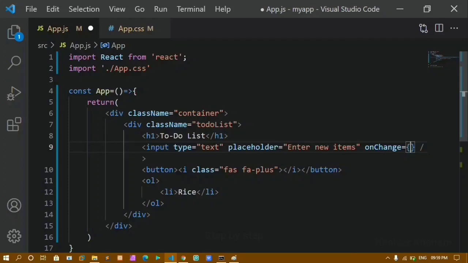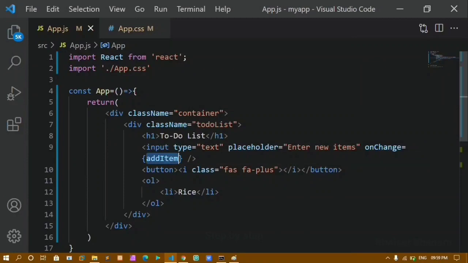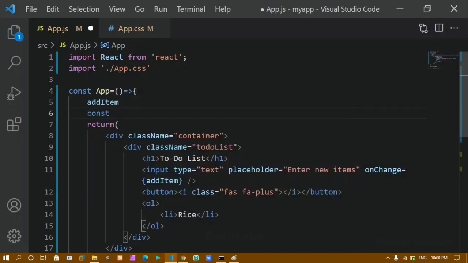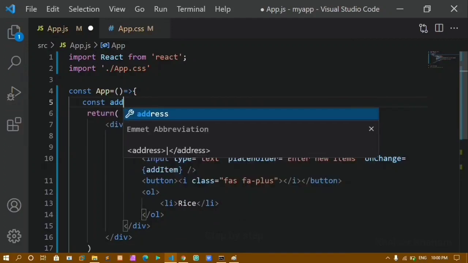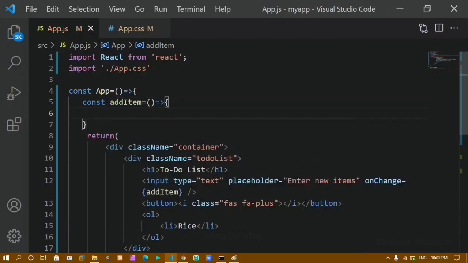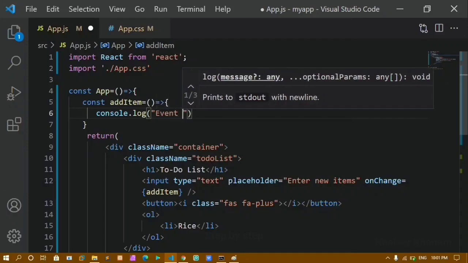Inside this, I'll be passing one function. I'll give my function name as addItem. As soon as I save this, I'll get an error which tells that addItem is not defined. So I have to define this addItem. I'll copy this, and here I'll write const and paste addItem. Inside this I'll use a fat arrow function, and inside the function I'll write console.log with the text "event occurred".